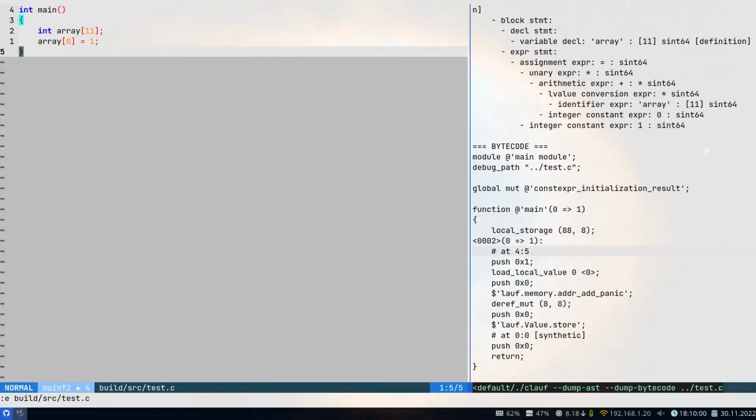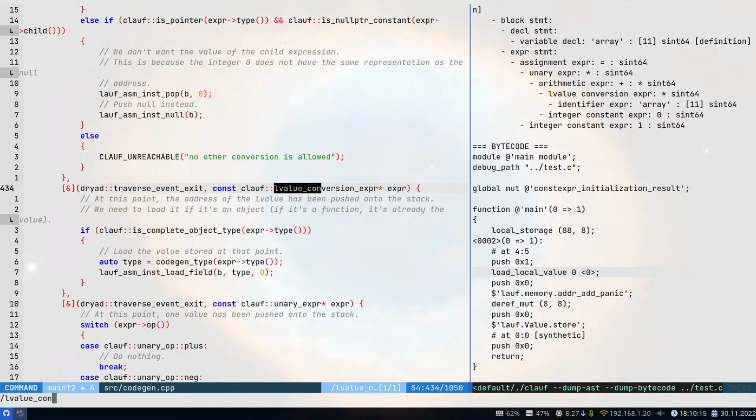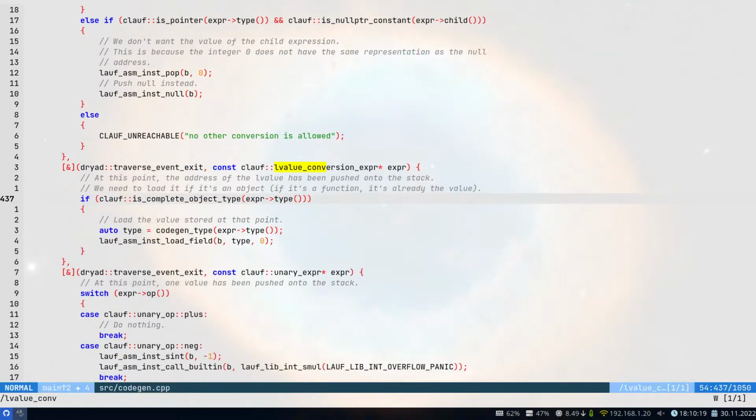So line 4. We are pushing 1, that's the value we are assigning. We are loading the local value 0. Now that is incorrect. We want to get the address of the local 0. And this is because of the lvalue conversion expression. We are using that for two things. We're using that both to actually load the value, and to do pointer to array decay.